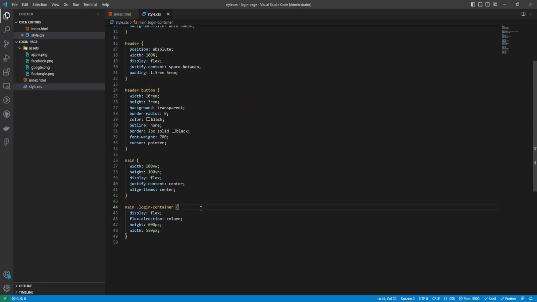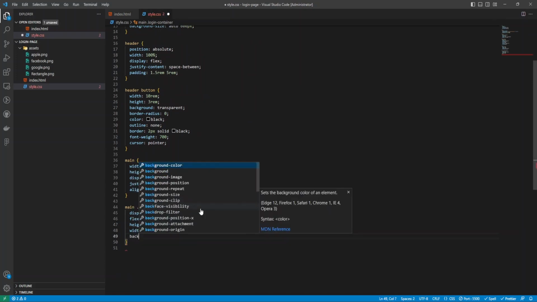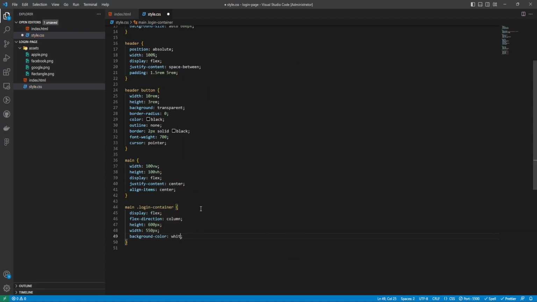Important. For the login container, we're going to have a background color of white.